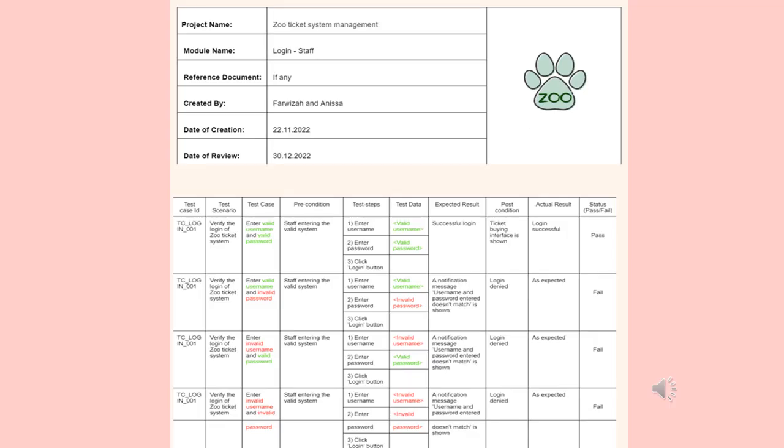Okay, first and foremost we are going to look at the features of staff, which is login. So the scenario is we want to verify whether the login passes or fails. So the test case is when the staff enters the right username and the right password, the result is that the staff successfully logs in. The process of login is a success.